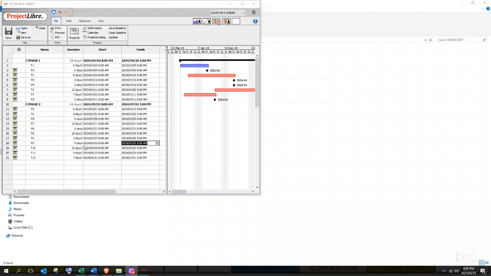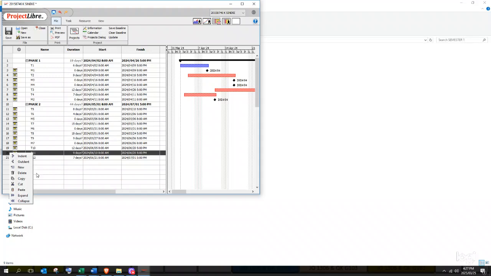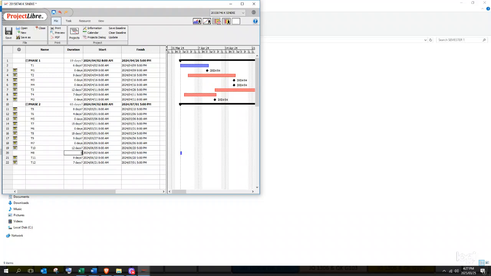Between T10 and T11, which one has the latest date? So in this case, they both finish on the 20th of June. So you're going to choose the earliest task, which is T10. When both tasks have the same end date, you will always choose the earliest task. So in this case, it's T10. Then we're going to place our M8. Duration 0, the 20th of June.